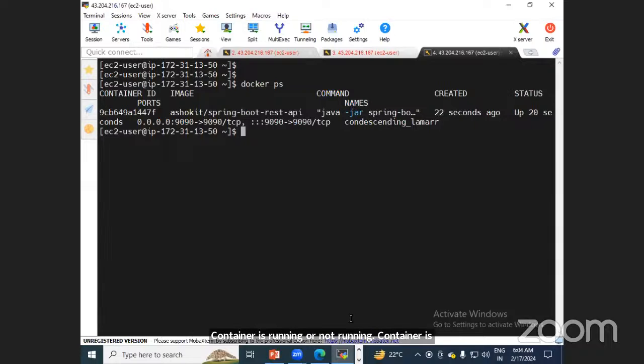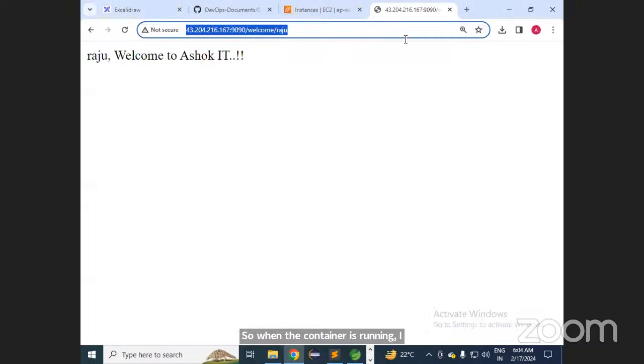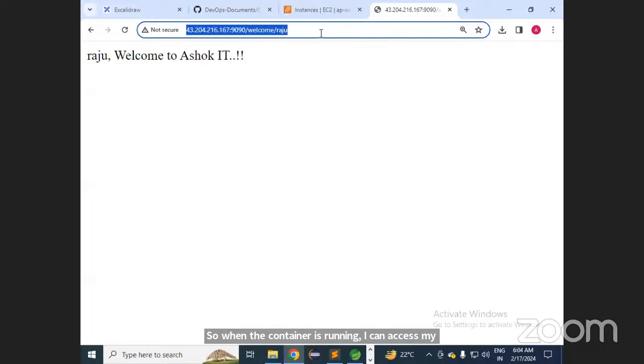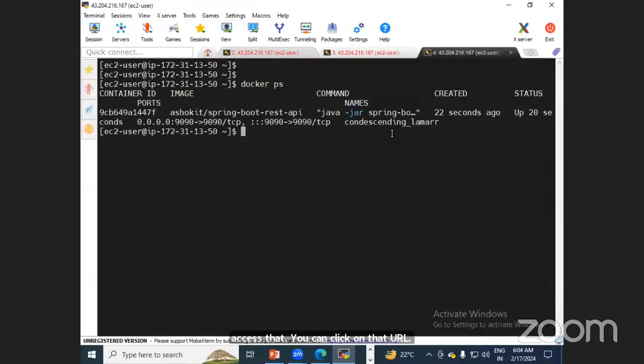Good. So when the container is running, I can access my application. I'm able to access my application. For online people, I'm giving the URL. You can also access that. You can click on that URL. When the online people are accessing the URL, I want to see the logs of my application.